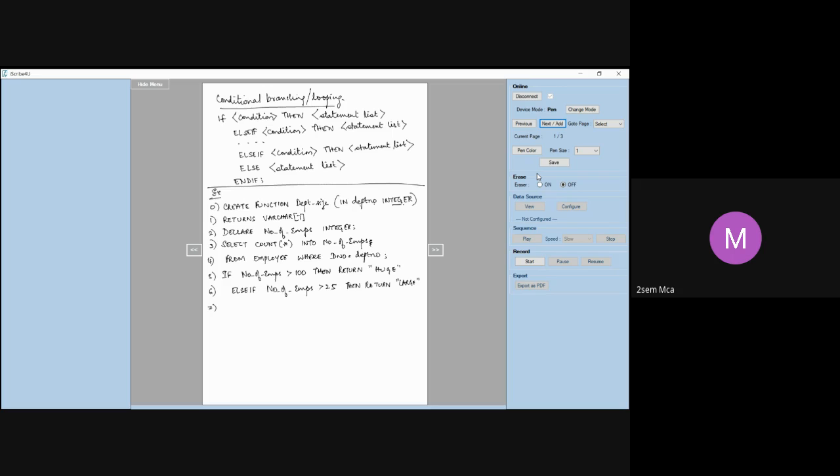Okay, then else if again, is greater than 10, then return medium. Okay, else return small. Then end if. Okay, now carefully look at this program.